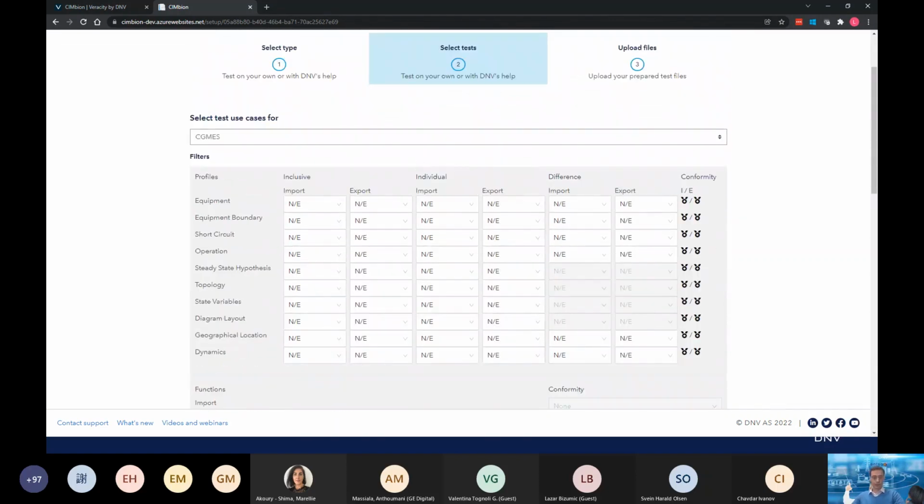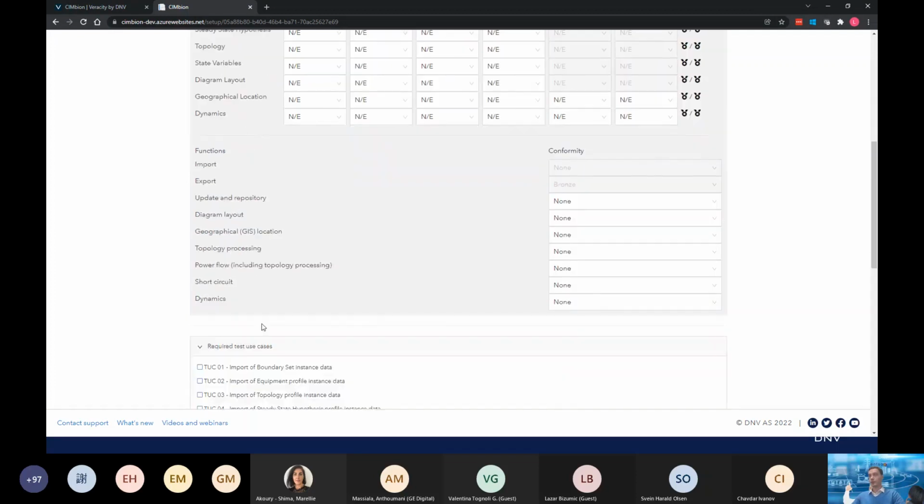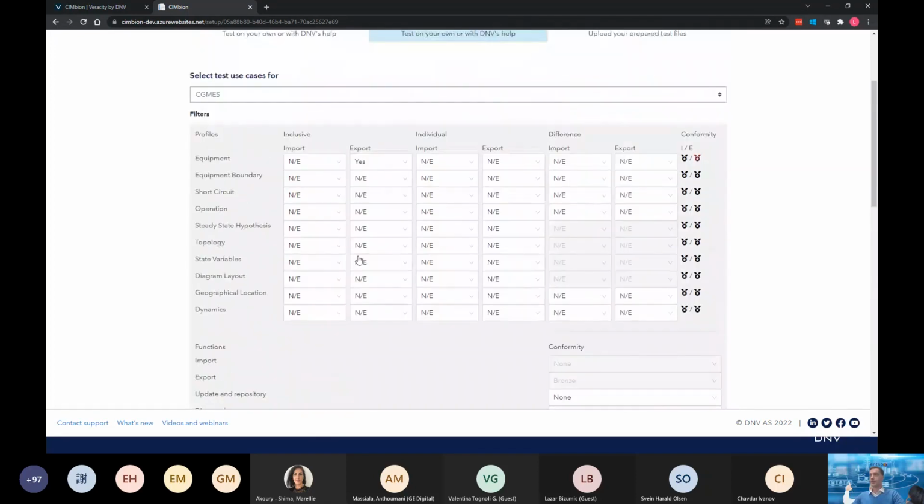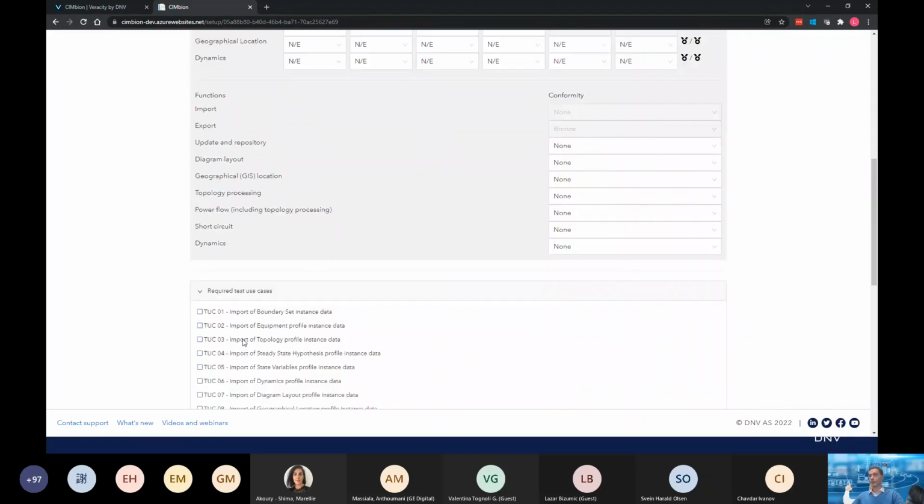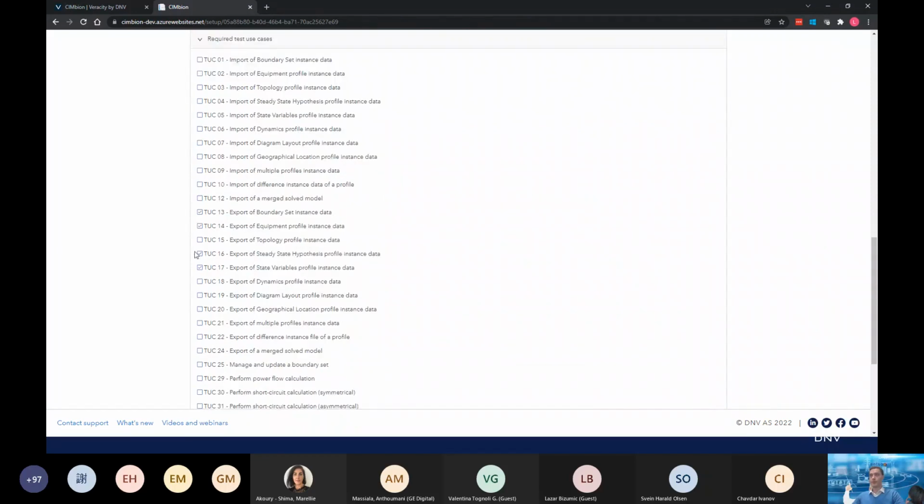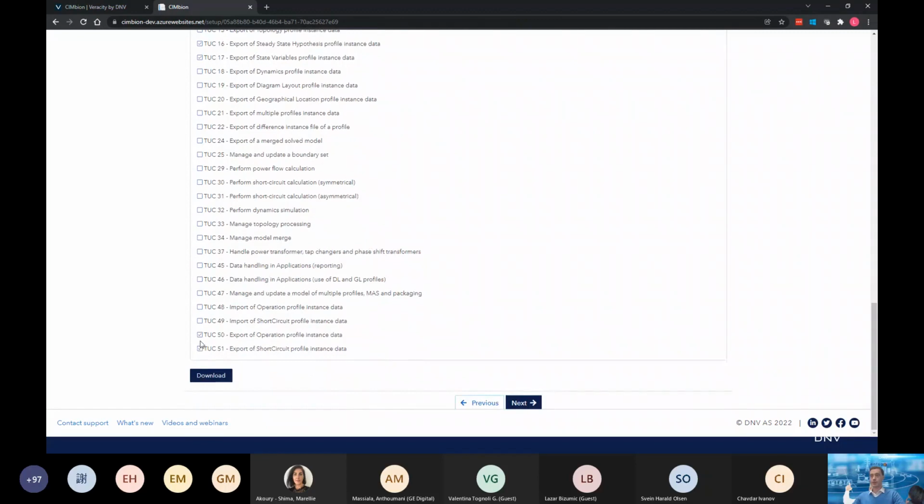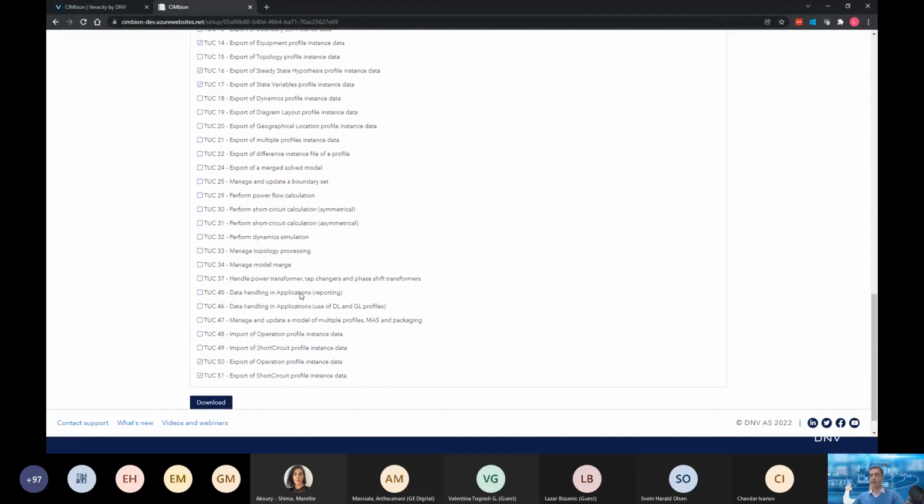So, for example, if I want to say that I am doing export inclusive of equipment, then automatically test use case 14 will be selected. Similarly, for boundary, for short circuit, for operation, SSH and SV, I will have the corresponding test use cases automatically pre-selected. So this cannot be changed. The system automatically does this for you.